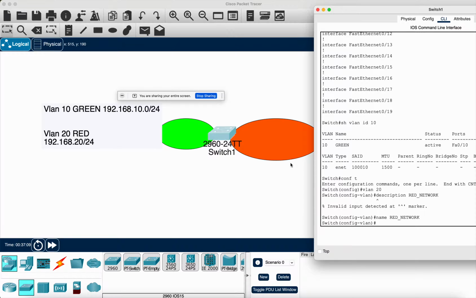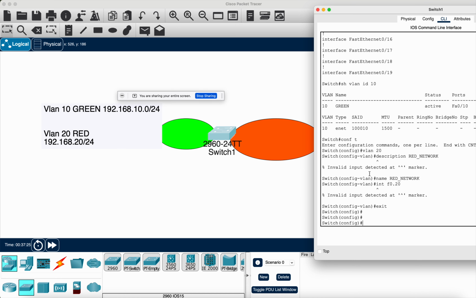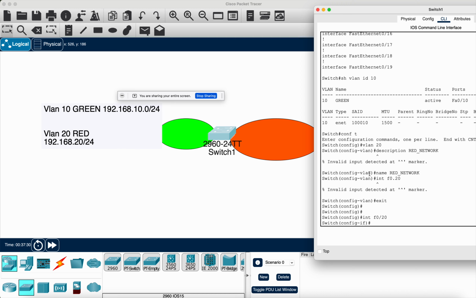So which interface are we putting in the red network? We're doing F0/20 just to match the third octet right here. So we're going to go to F0/20. And wouldn't you know, I keep on striking out. So interface F0/20. Okay, good. And we don't need to do a no shut because we're on the switch, and all interfaces are on by default.